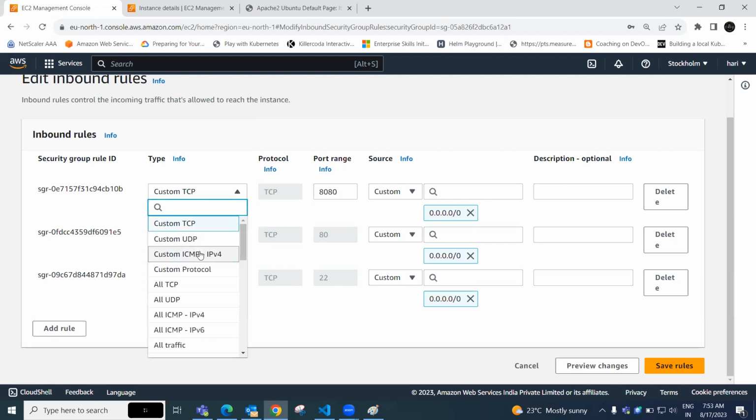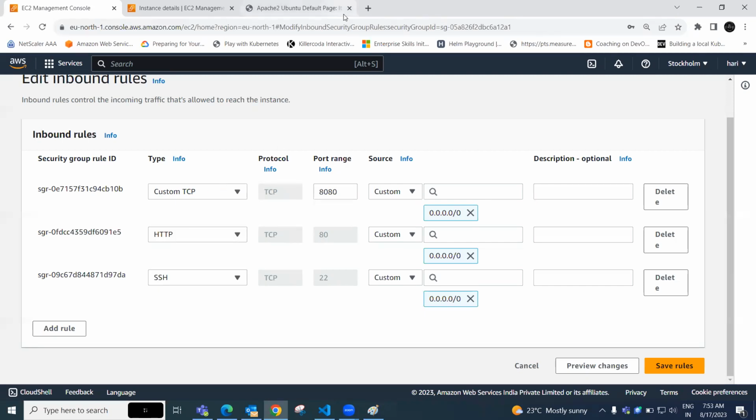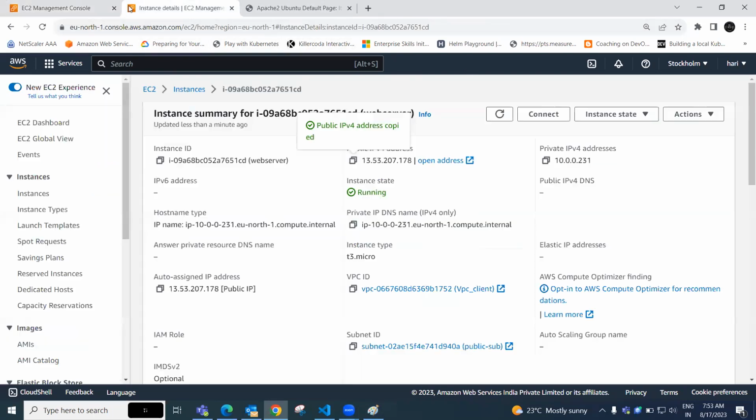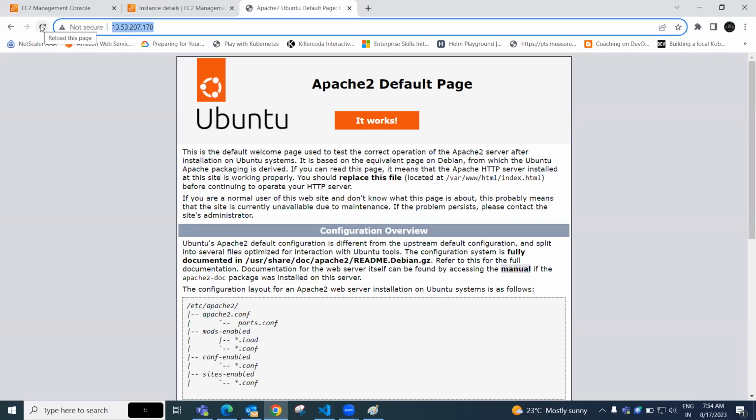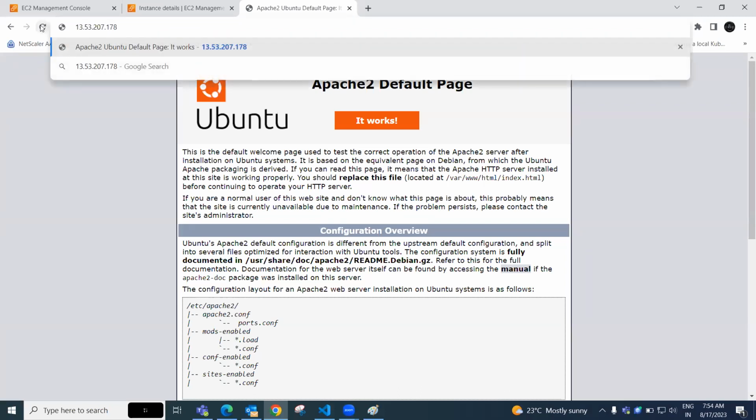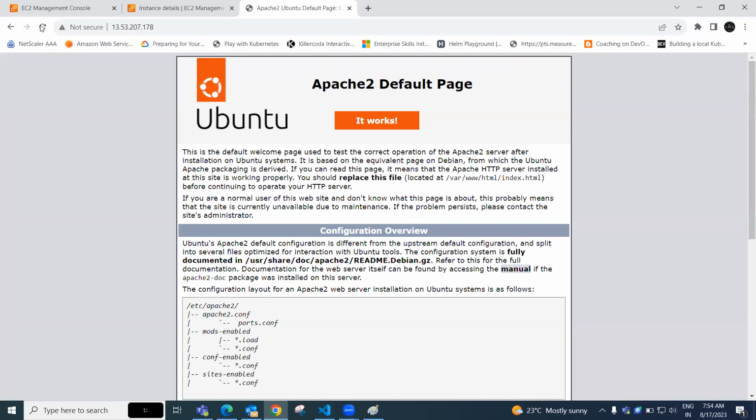If we choose a custom IP, you can see, I'm just going to copy the IP, and paste the IP. Here I didn't mention the port. Just enter. Yeah, we can get my content here, no issue. Got it. Here I didn't mention the port number.